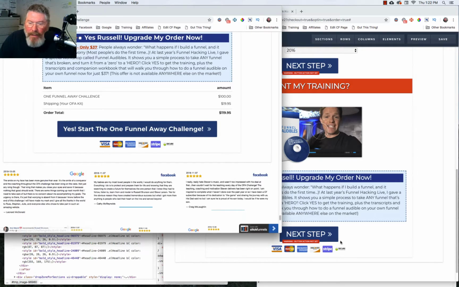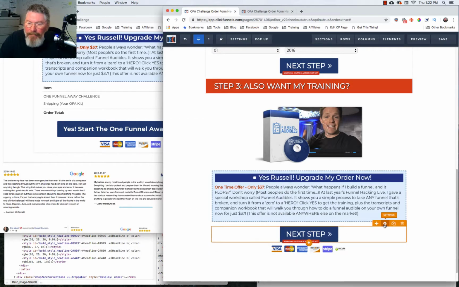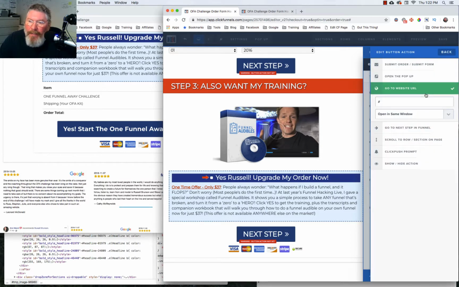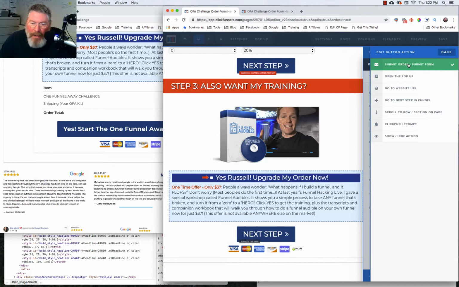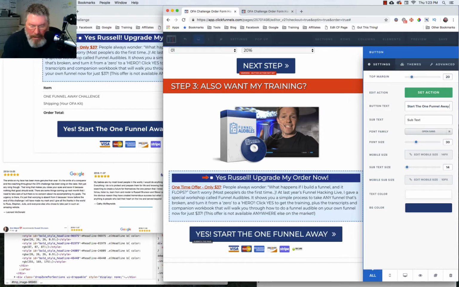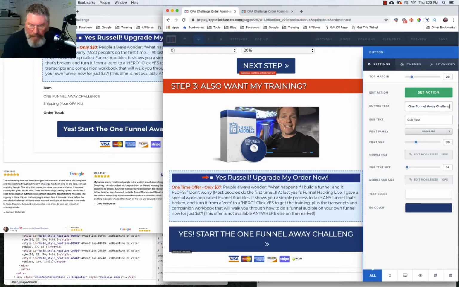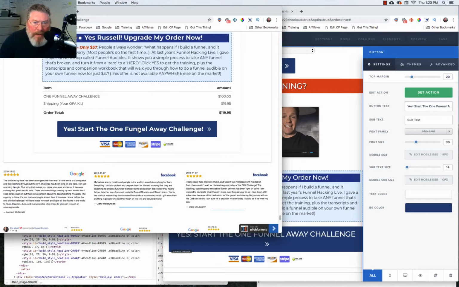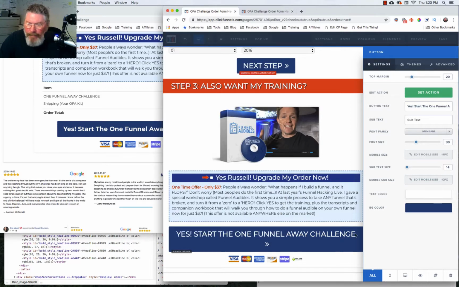And let's look at the button. So let's open up our button. And what action we want on this button is, at this point here, our order is complete. So we just want to submit our order. And now let's clean up what the text and everything looks like. And we're going to say, yes, start the one way challenge, exclamation mark, and the double arrow at the end.